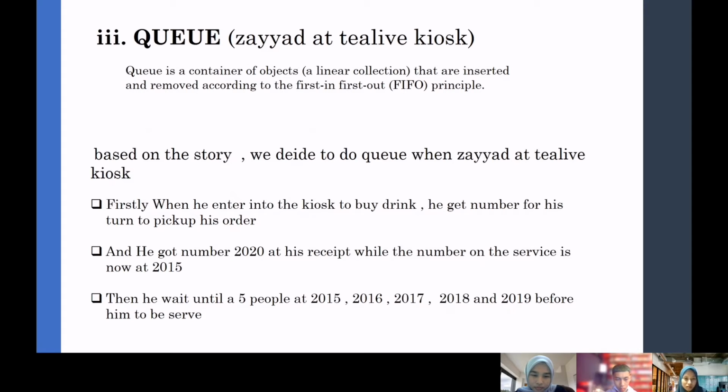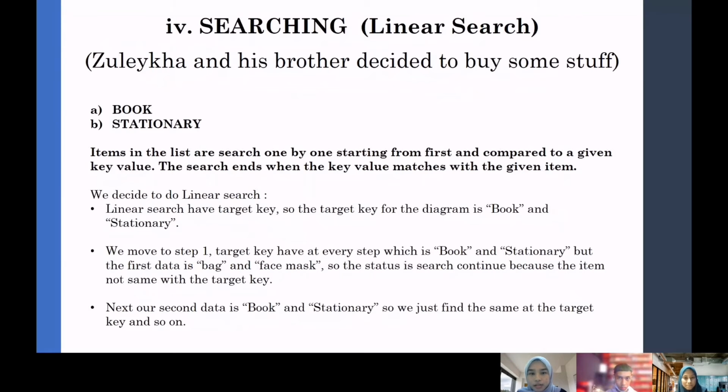Then he waits until the five people before him, numbers 2015, 2016, 2017, 2018 and 2019, are served. Next is searching. Linear search.